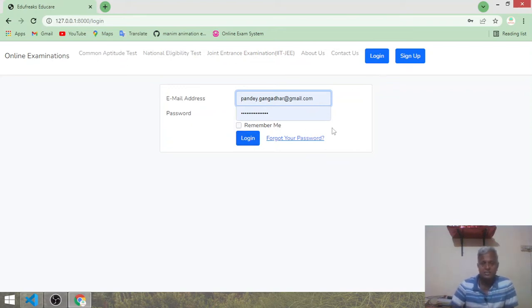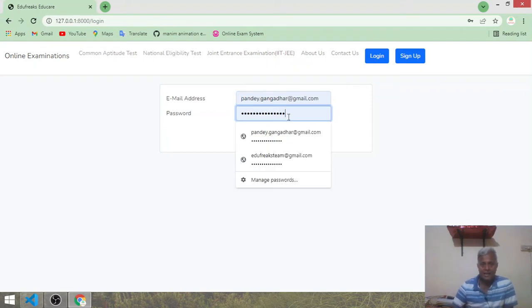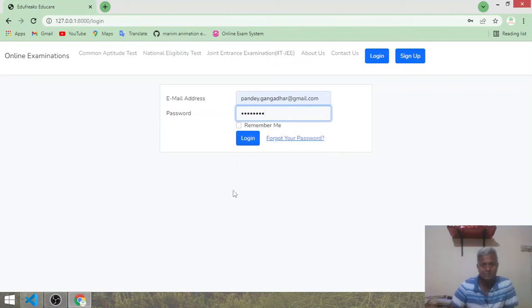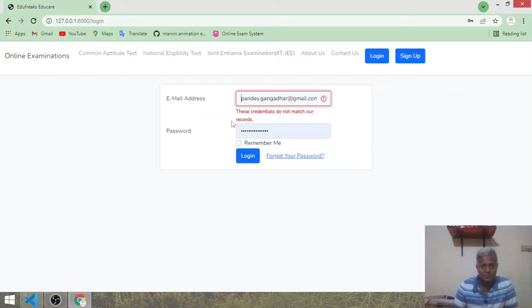Suppose I'm trying to enter the system without signing up. Here I enter some wrong information and try to log in. It takes me nowhere, and it says these credentials do not match our records. So first you have to sign up.